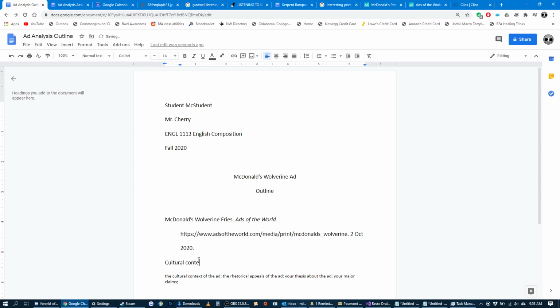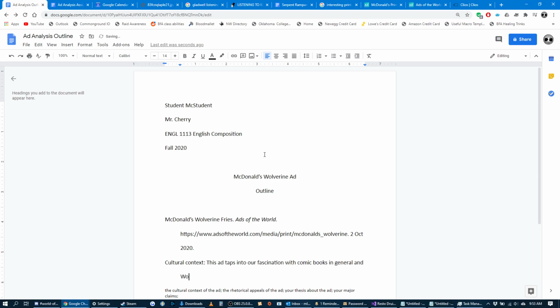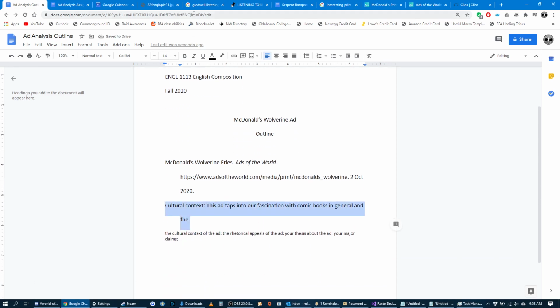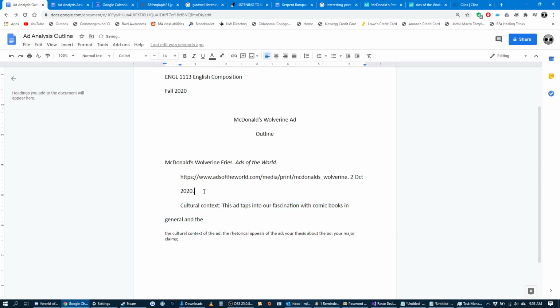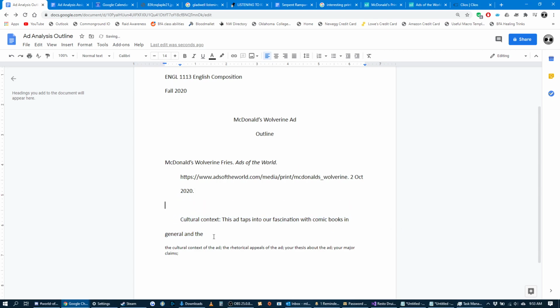Cultural context. Oops, I'm still in hanging indent right here. I don't want that. I want the opposite. I want a standard paragraph indent. I'm going to drag my bottom line to the margin. I'm going to drag my top line to 1/2 inch. And there we go. I am going to put an extra space here just so we kind of see that.